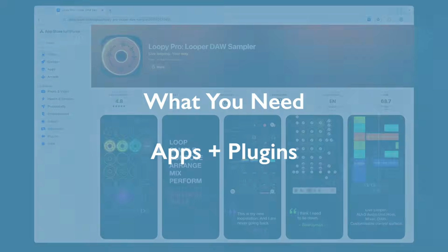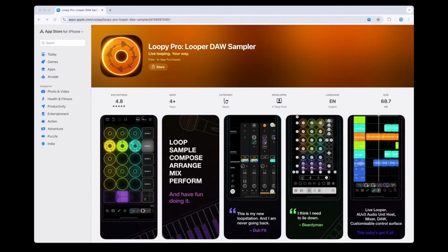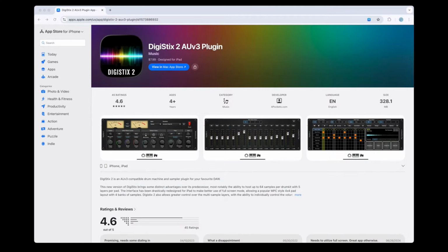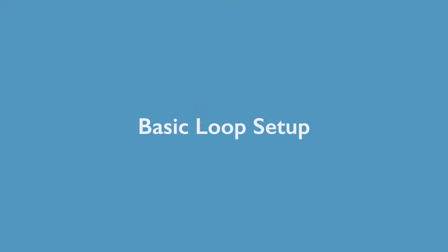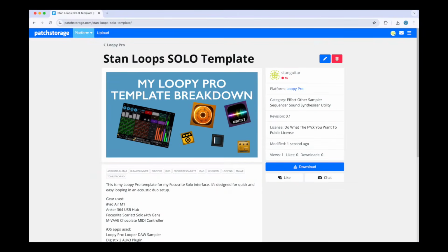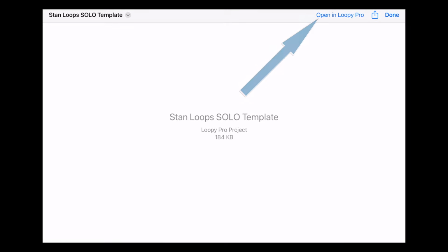The two apps needed for this template are Loopy Pro and DigiStix 2. I use a few other apps as well, but these are optional. The optional apps include ToneStack Pro, Klon Minotaur, King of FM, and Bliss Shimmer. Download and open the Loopy Pro project file on your iPad.